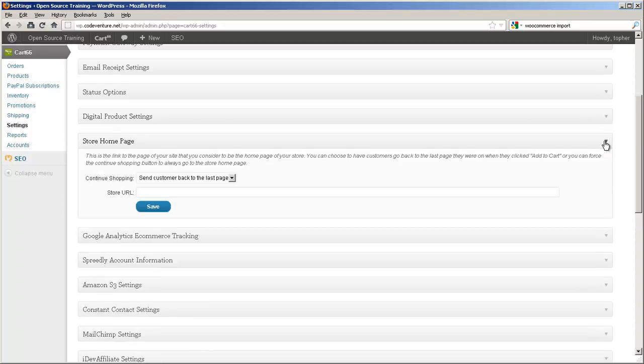Next is your store homepage. You have several options here. When someone clicks Continue Shopping, you can send them back to the last page, or you can always go to the store homepage. And then you get to put in here where your store homepage is. You can make it any page on your site that you wish. It could be the default store page that they created, or you could create something completely new.